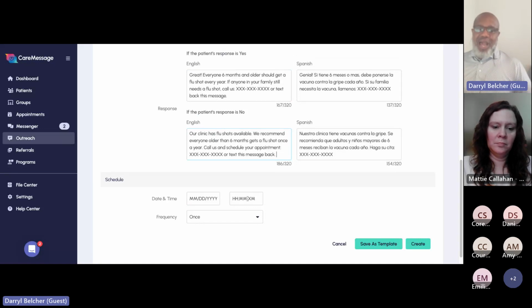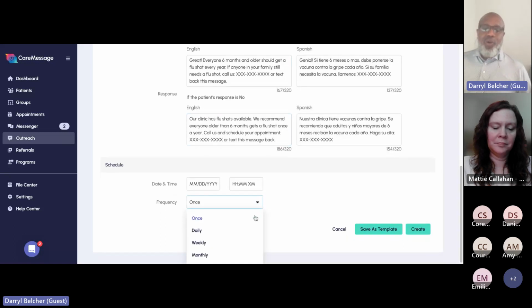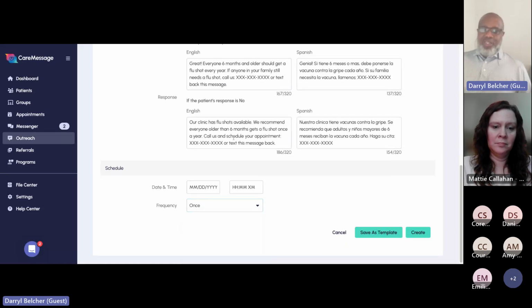And once you have your messaging intervention built out, then you can determine the month, date, and year, and the time you want this sent. You can even determine the frequency, whether you want it once, daily, weekly, or monthly. And once completed, again, this is your template. Even if you make changes, save it as a template. And once you save it, you'll be able to access that template again in the outreach section.